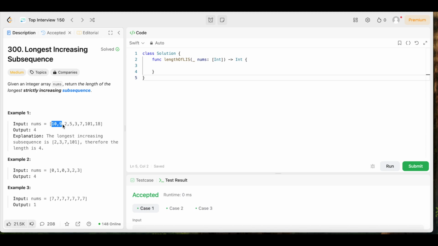As you can see, with 10 and 9, that is decreasing, so we cannot include that in our output. Same when we went from 5 to 3, that's decreasing, so we can't use that as well. And same with 101, we can't use what comes after because that's where the decreasing starts. However, if we remove this 5, we can have 4 consecutive increasing numbers, which is what we want, which is the longest increasing subsequence that we can create, right? 2, 3, 7, and 101.